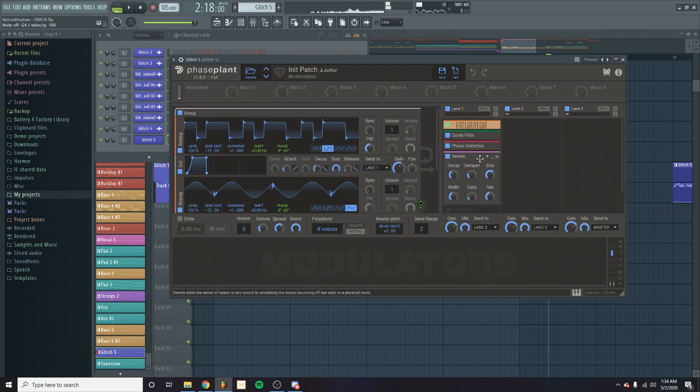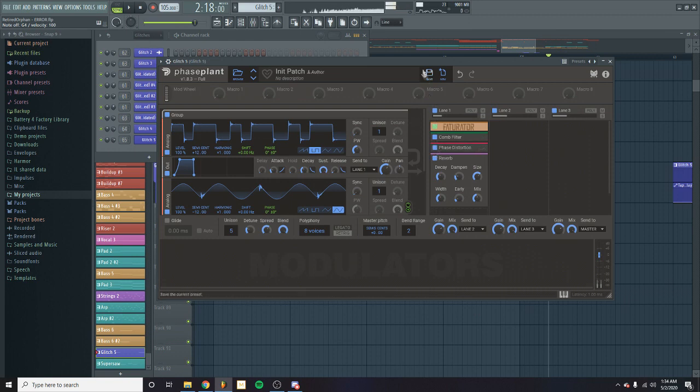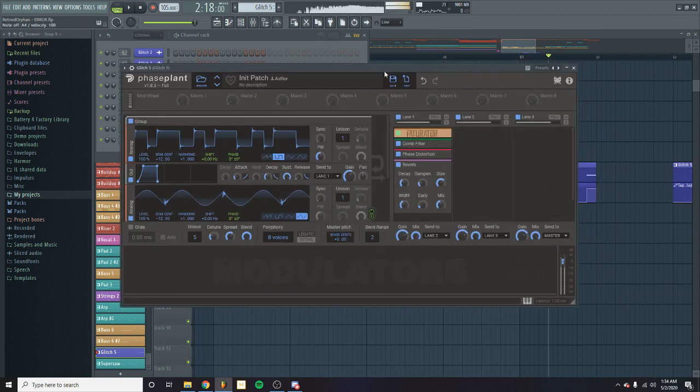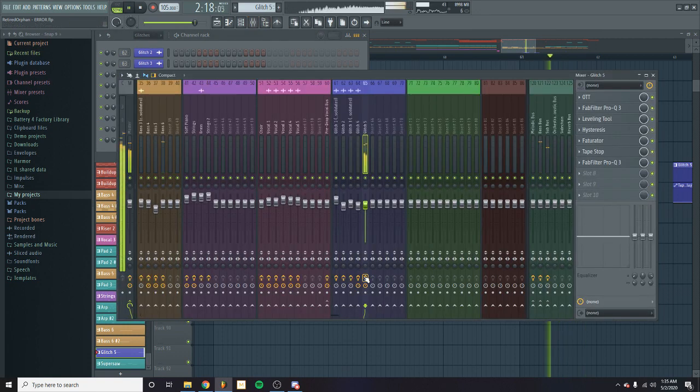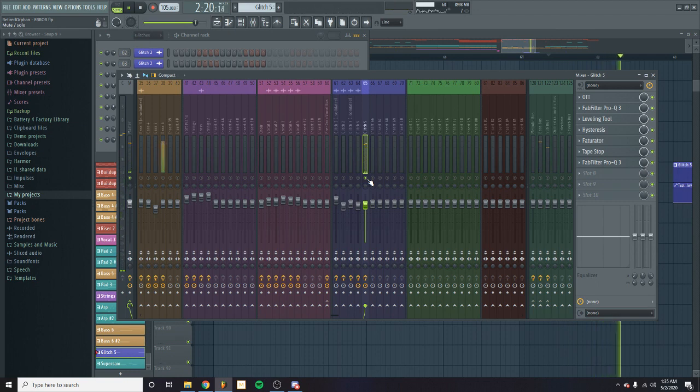And it just has a lot of reverb on it. A lot of distortion, a lot of comb filtering, some phase distortion. Phase distortion kind of is what gives it its sound. And then I had to put tape stop on it. And then I just distorted it. Like so.